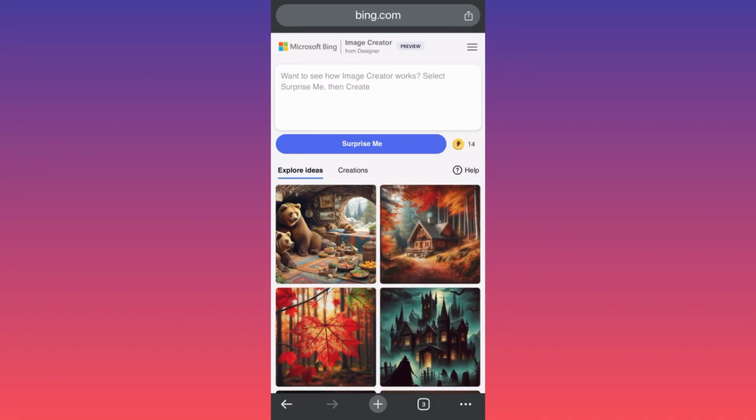In today's video, I'm going to show you how to use Image Creator from Microsoft Bing to be able to generate an AI photo wallpaper. And I'm talking about crazy stuff over here.